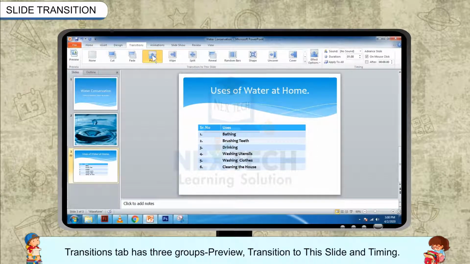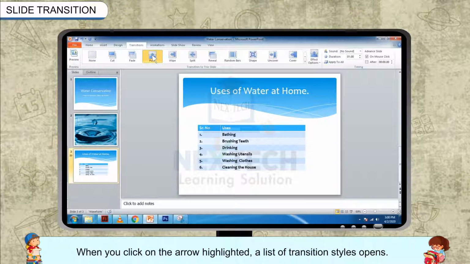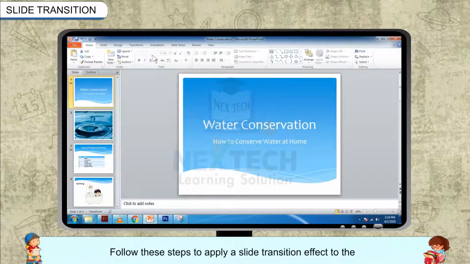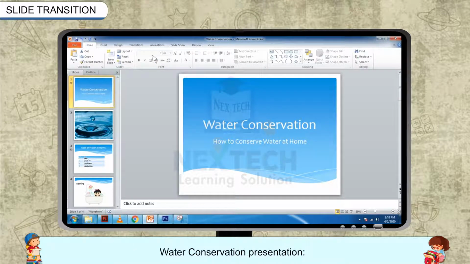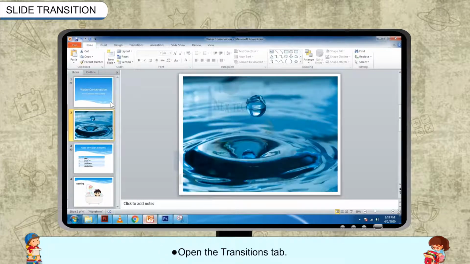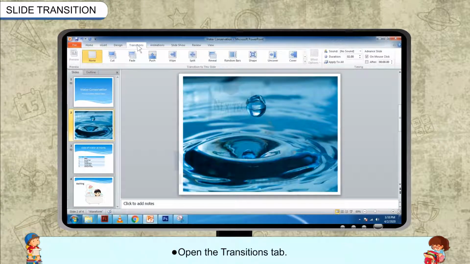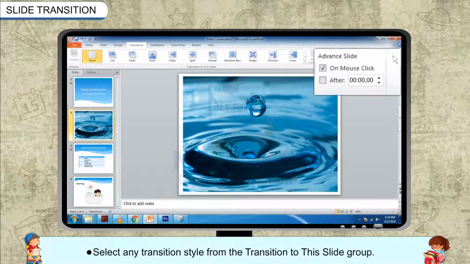Transitions tab has 3 groups: Preview, Transition to this slide, and Timing. When you click on the arrow highlighted, a list of transition styles opens. Follow these steps to apply a slide transition effect to the water conservation presentation. Click the second slide. Open the Transitions tab. Select any transition style from the Transition to this slide group.